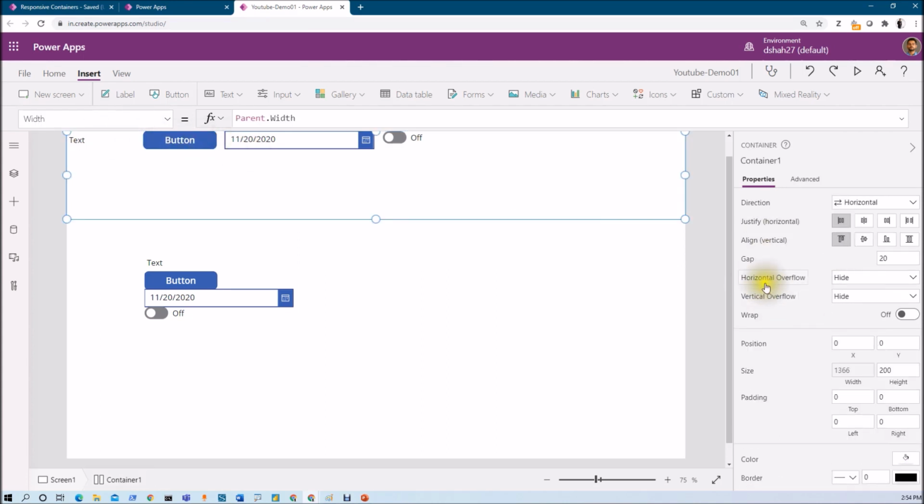Then the fifth property is horizontal overflow. So at this moment there are 2 options, hide and scroll. Now let's see how it is working. Let me just change its property to scroll. So what happens here is if we decrease the width of the container, that will add one horizontal scroll for the controls like this. So this is horizontal overflow. Vertical overflow is something which I will recommend to use for the vertical container. So let's skip this property at this moment.